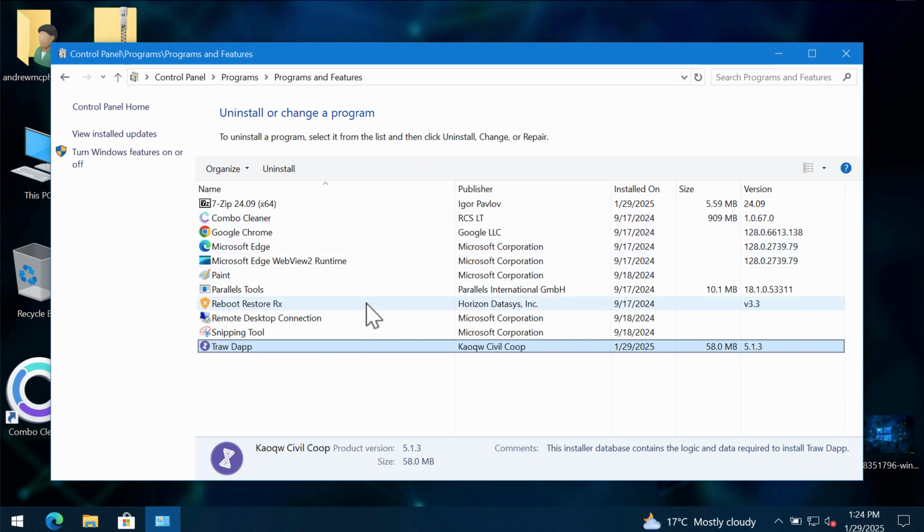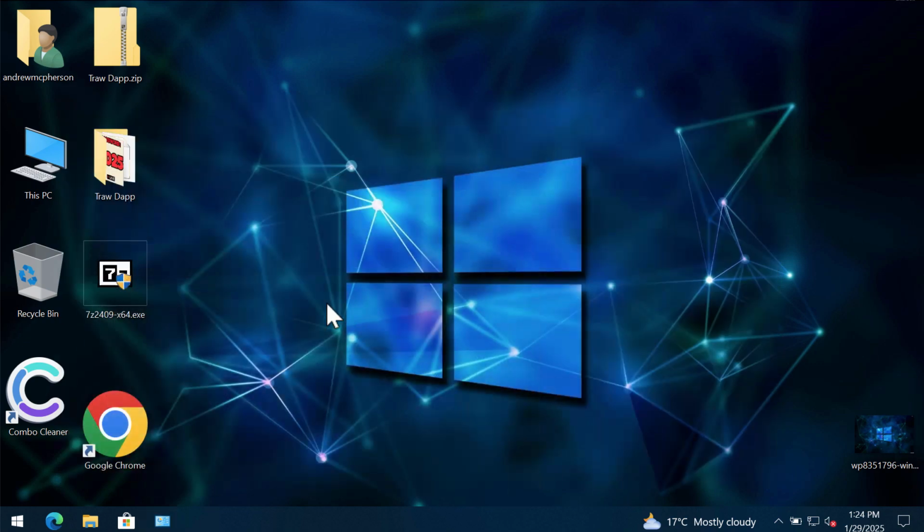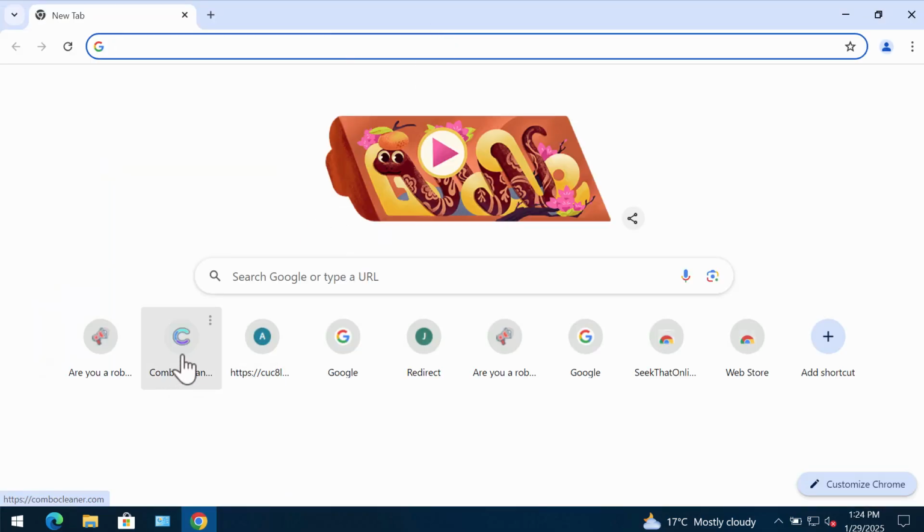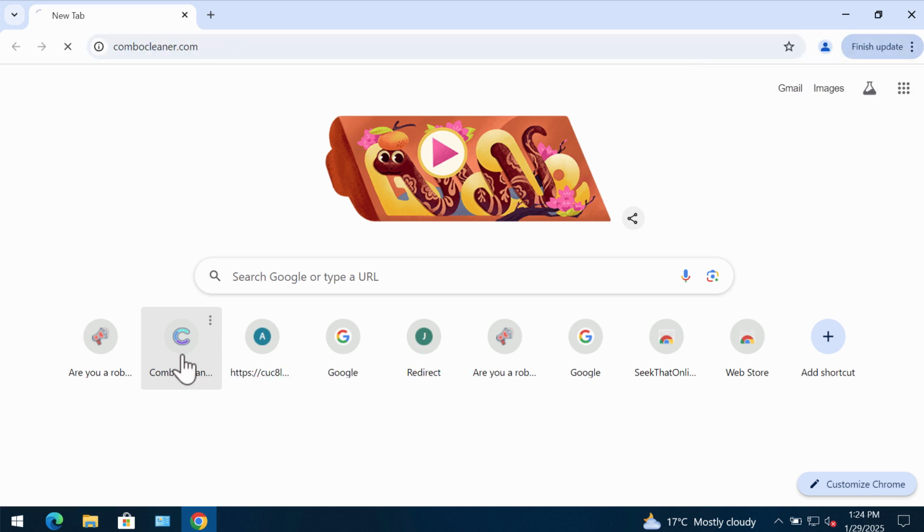If you have discovered this Traw Dapp on your computer, the only correct conclusion is to properly remove this malware, and I recommend you to use Combo Cleaner for this purpose.